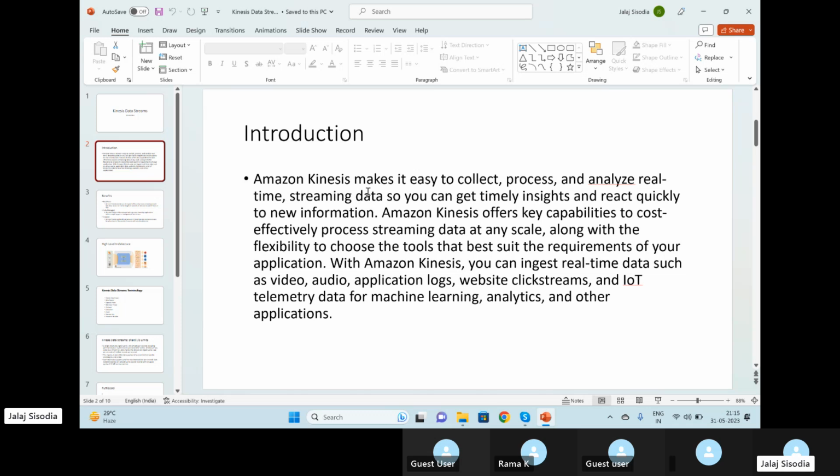Amazon Kinesis offers us the capabilities to cost-effectively process streaming data at any scale. This means we have flexibility of compute power also. Every resource needs some compute power. These Kinesis Data Streams also need some compute power. As and when the requirement goes high, we can enhance the capability, and as and when the requirement comes down, we can decrease it. And we have the flexibility to choose the best option for our application. That means, as I mentioned, we have three options available from the Kinesis family: Kinesis Data Streams, Firehose, and Analytics.